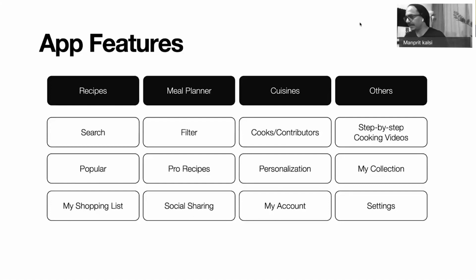So let me start with the wireframes. What is the name of the app? The name of the app is Recipe Finder and Meal Planner.